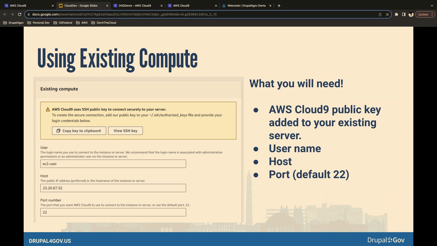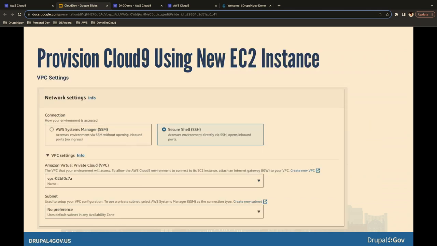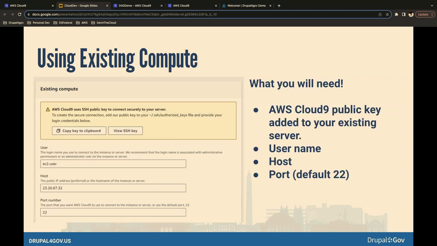And you hit, so let me go back. Once you set all of this up, you hit the submit button, and then it provisions and spins up your Cloud9.